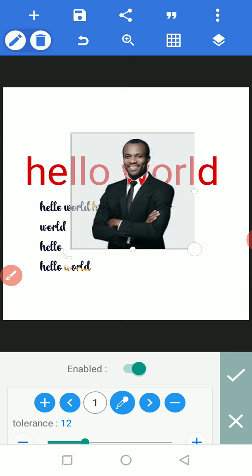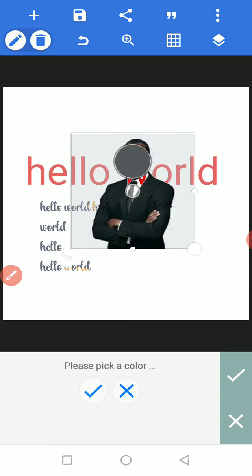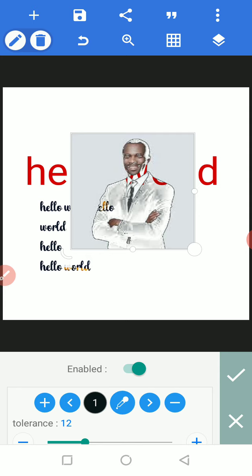Now let's try it. I'm moving this around. Okay, I'm selecting his suit, and I'll click this tick here. You see, it has cleaned off every black color in the image. So that is just that about erase color.